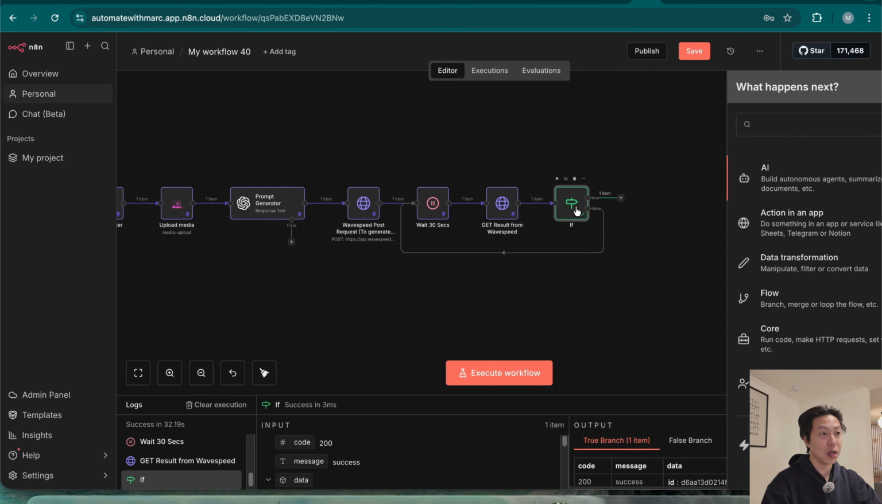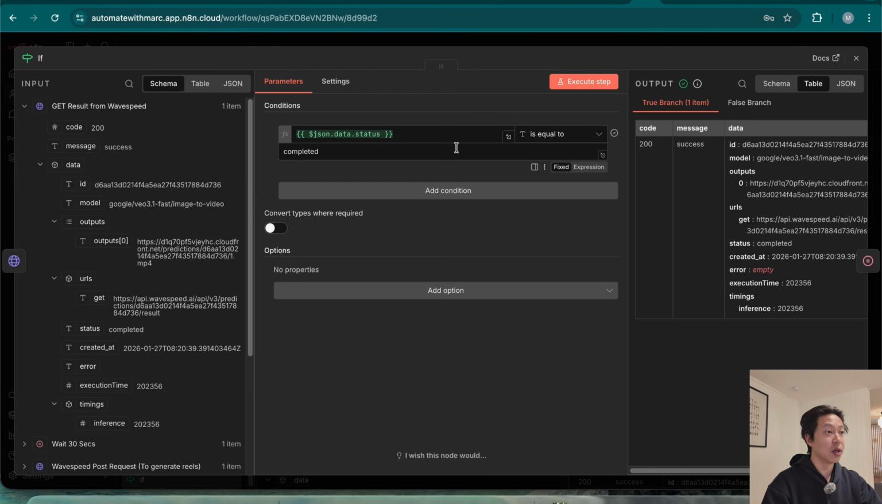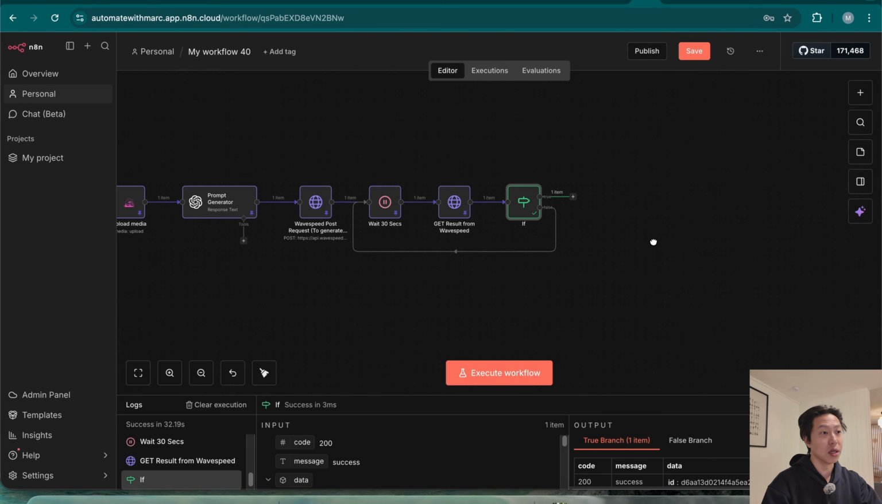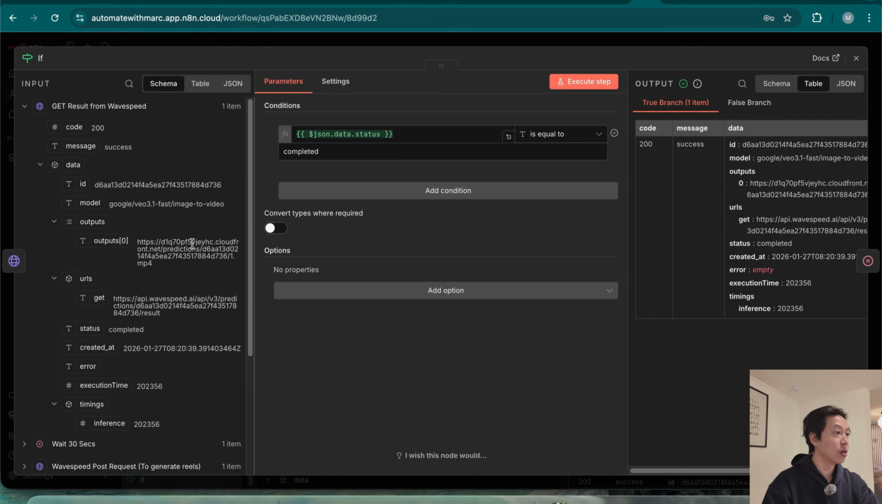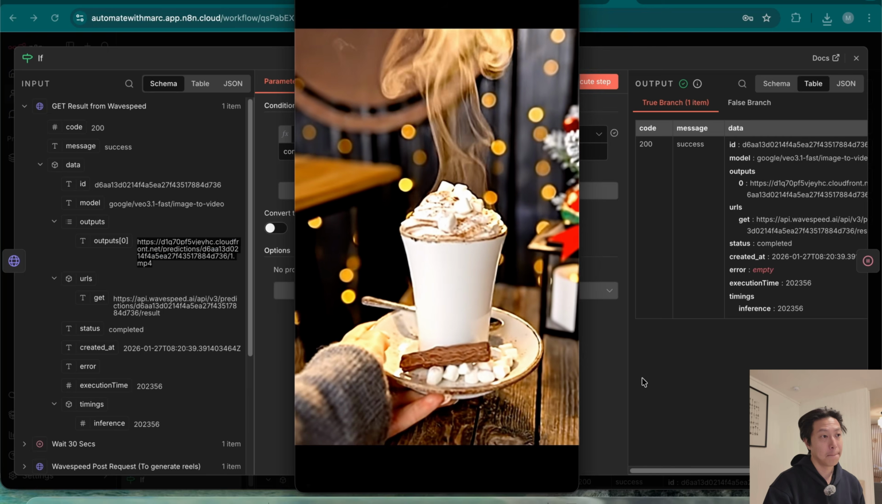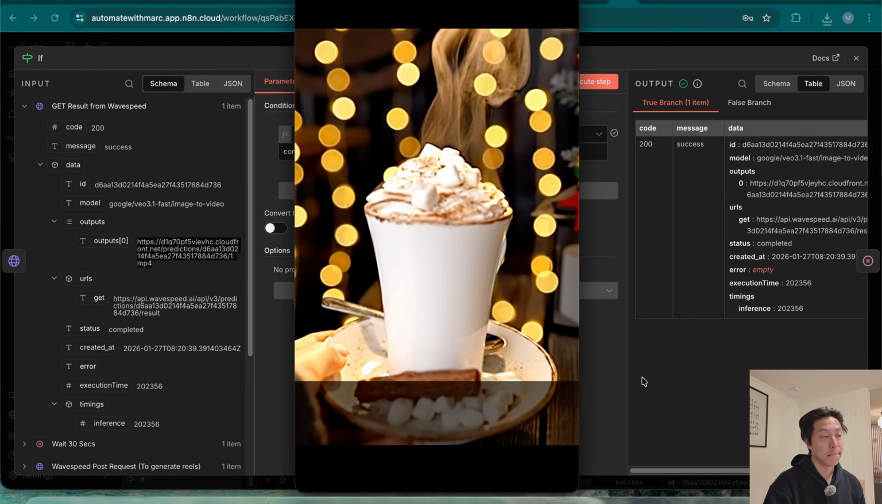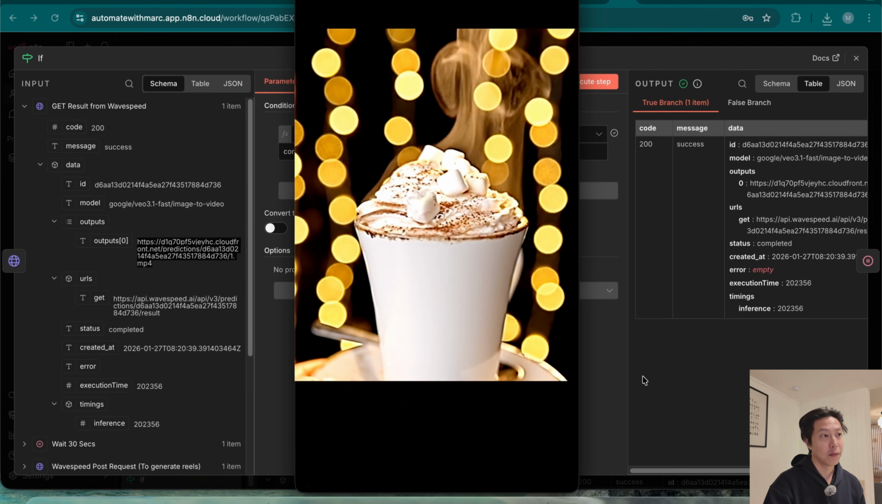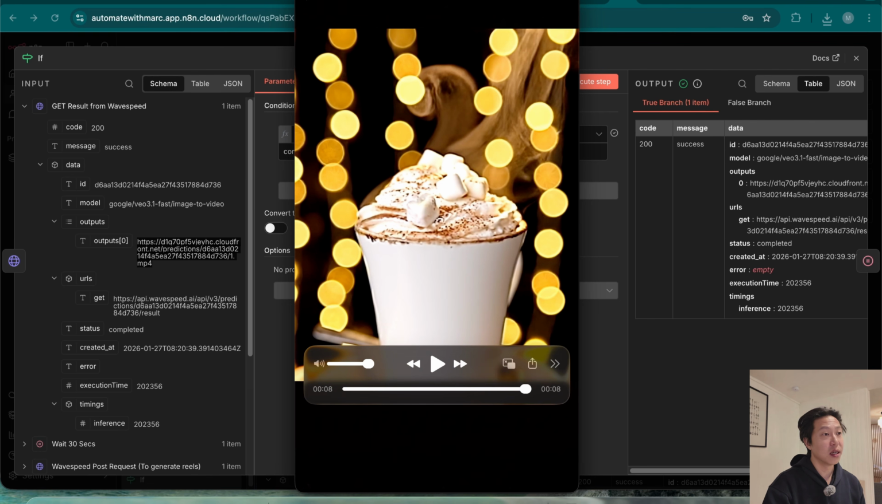All right, so as you can see, it is going into the true branch because it is completed. Here, just to note, with the get result, you actually get the URL of the reel that's been generated, right? So let's check out this URL and it will download basically the reel that's been generated. We just want to check out what it looks like. Wrap your hands around the magic of Christmas in every sip. Okay, all right, so that is the reel that's been generated.